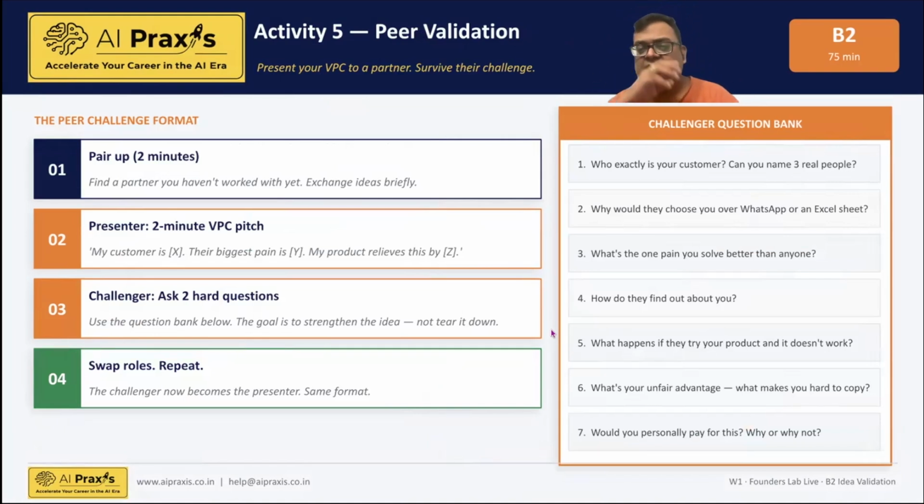So you have looked at your customer, your idea, your competitors. Now it's actually time for something AI cannot fully replace, and that's another person's reaction to your idea. So what I would suggest is you should pair up with someone you haven't worked with yet. One of you will be the presenter and the other will be the challenger. The presenter gets 2 minutes.